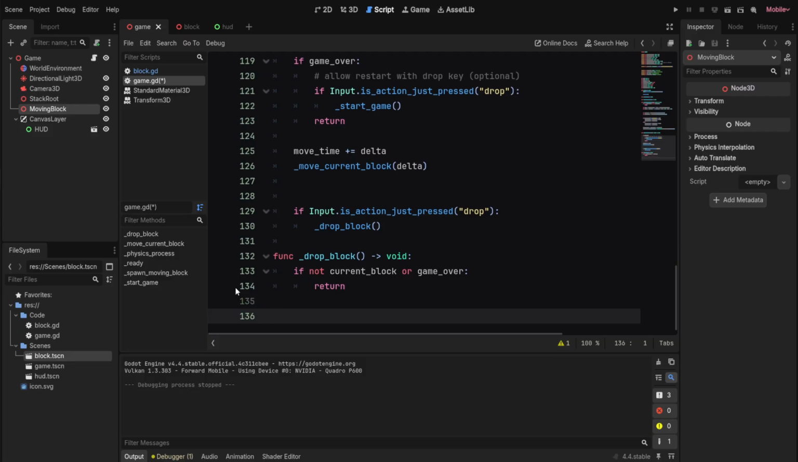Okay, then we're going to create a new variable, WTS, which is the world transform. Okay, I'm going to stop laughing.